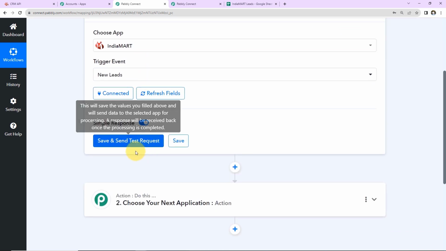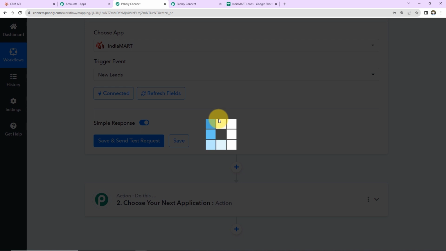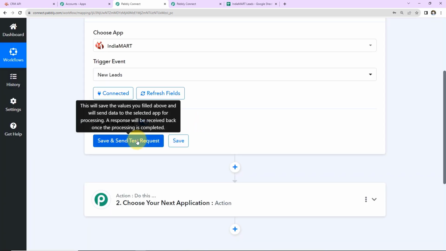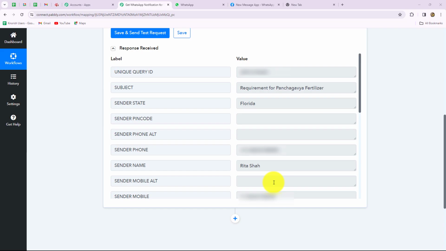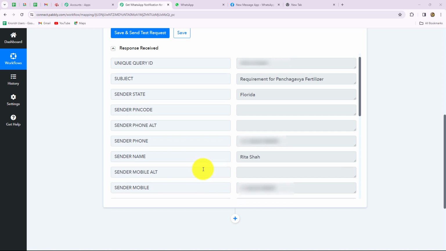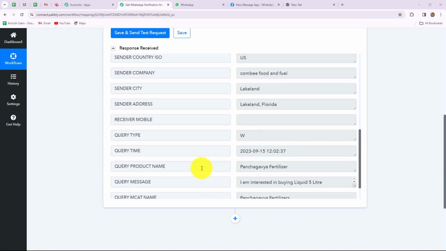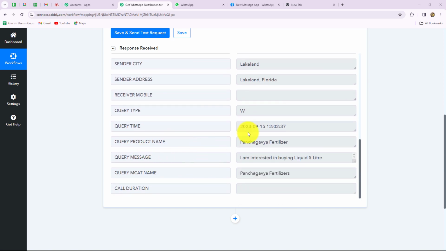Once this is done, now I'm going to quickly click on refresh fields. And now we'll click on the save and send test request button. In the response we have received all the details related to the lead as well as the query which he has made. This is the unique query ID, this is the subject of the query, this is the sender's date, pin code, phone number, sender's name, email, country. Alright, and here are all of the details. This is the query message which is generated. So because we have received this response, our connection between IndiaMART and Pabbly Connect is perfectly successful.